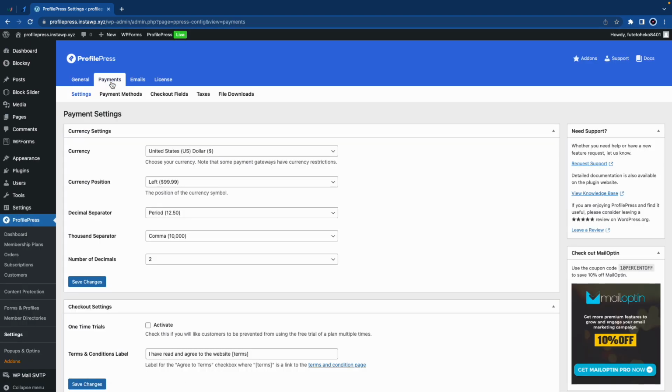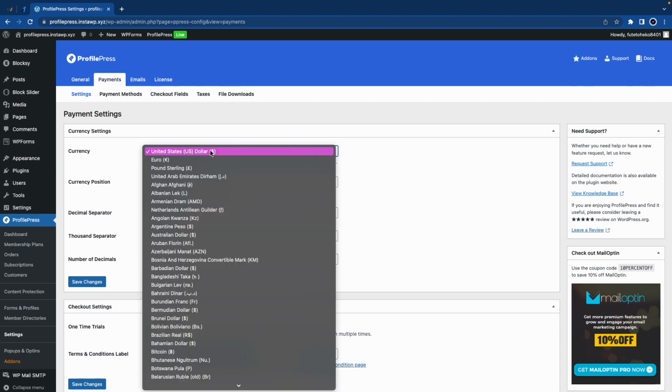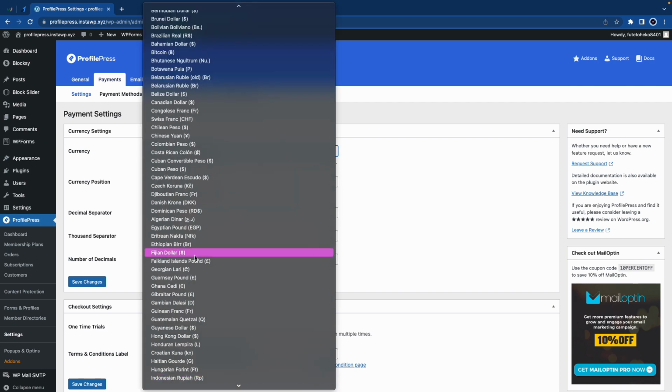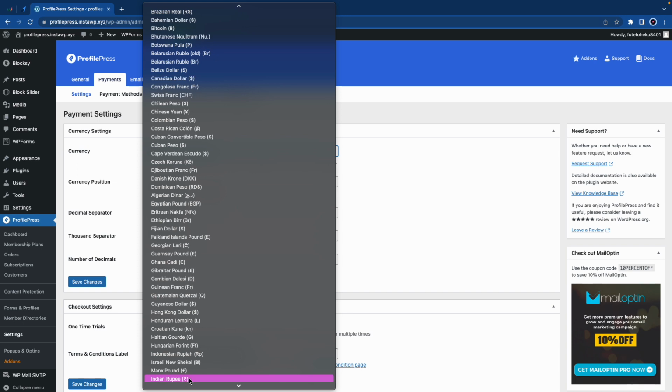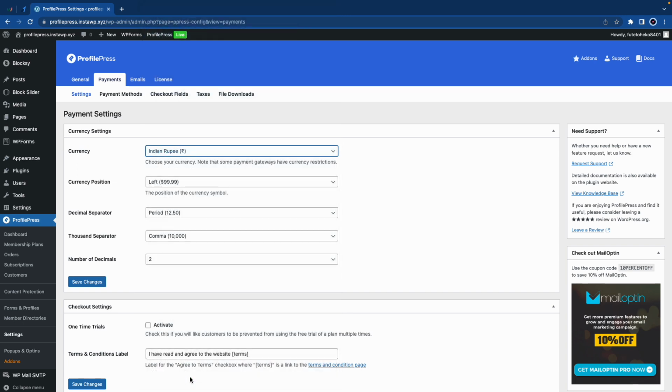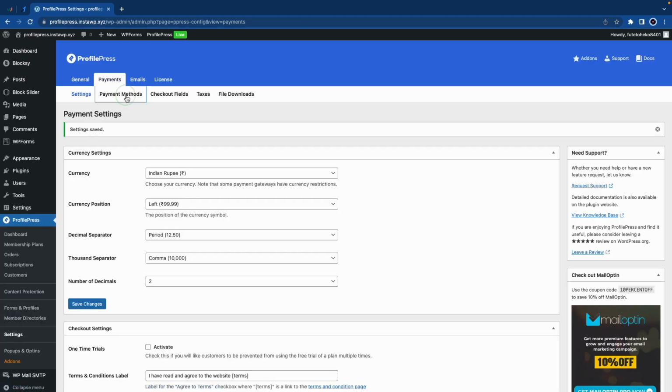Now we need to change our currency to Indian rupee. So I'll use this drop down menu. And I'll just find the Indian rupee. It's right here. And we are going to keep the other settings as default and we'll click on Save Changes. And once that's saved, we are going to go back to Payment Methods.